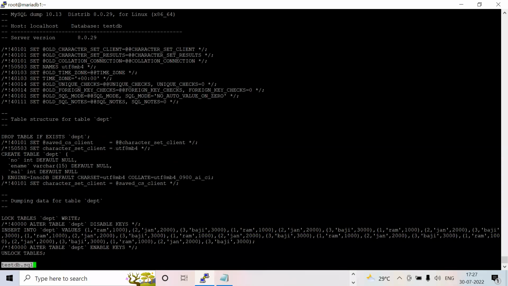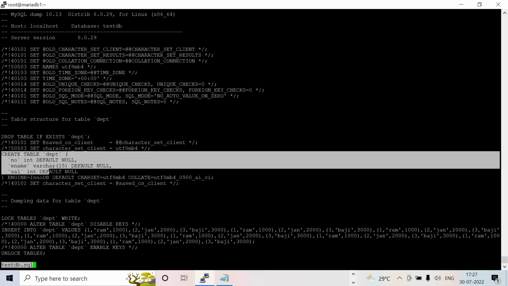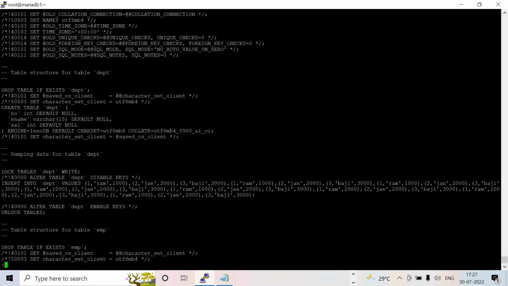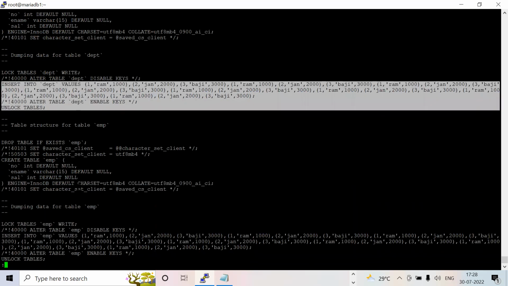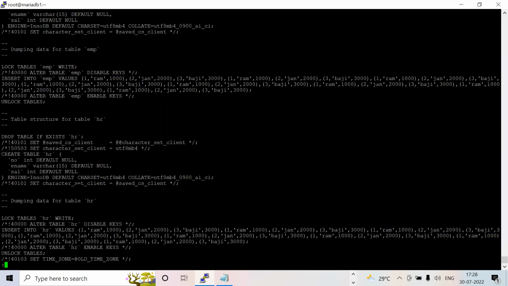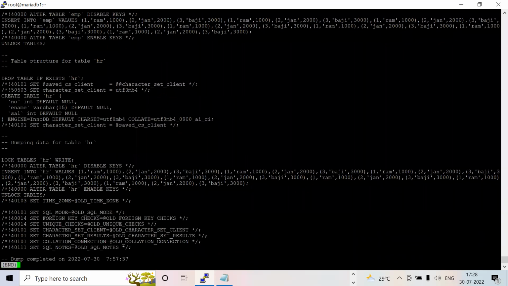ls -ltr. Open the testdb file. If you see, first it is dropping the department table. Then it is creating the table. Next, for the department table, first it is applying the write lock on tables department. It will not allow anyone to do write operations. Then it will insert the data. Later employee table dropping, creating, data inserting, dropping the HR table, creating. Let me scroll down. This is the part. You are taking only a database, so it is not collecting any grants. If you take a whole server backup, it will collect the grants.